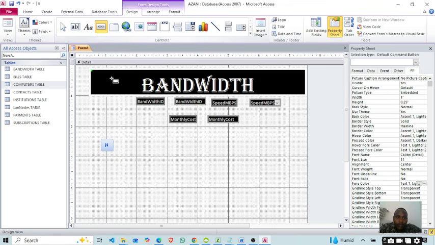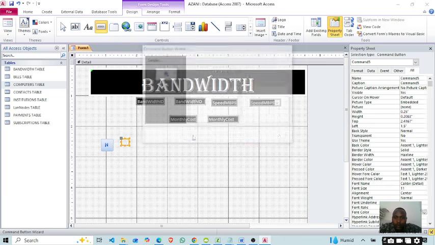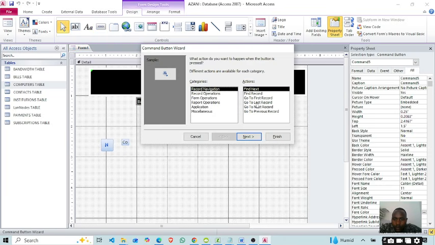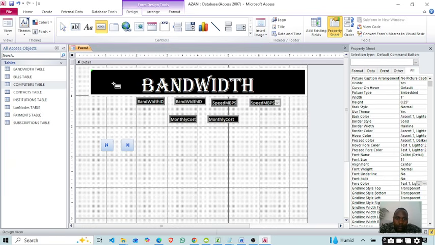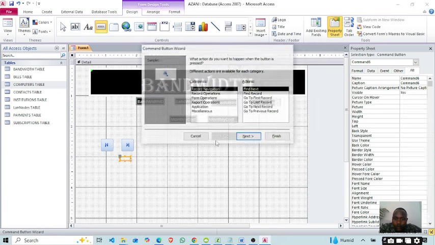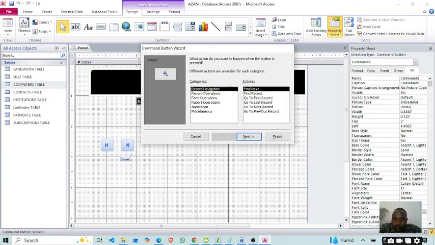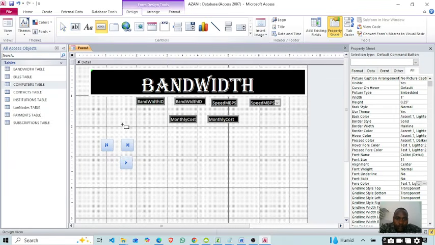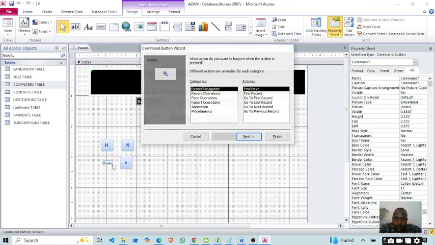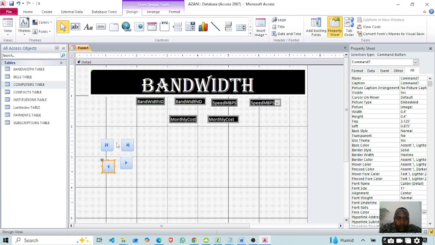So I pick again. Pick another pattern. Record. Go to last record. Finish. Again I pick. Go to next record. Finish. Then again we have this. Next, go to previous record. Finish. So I'll arrange these patterns. I'll arrange them this way.